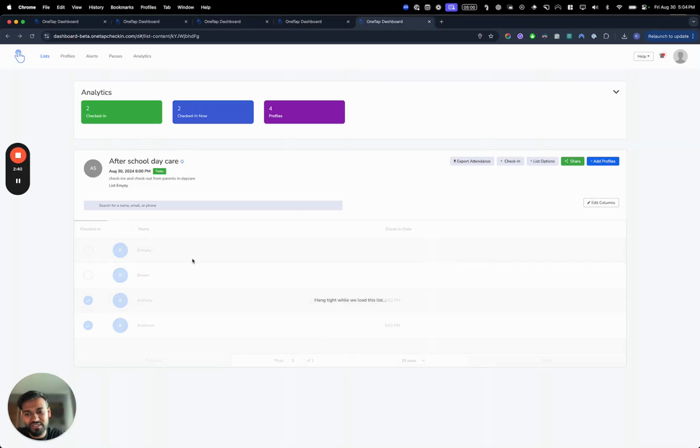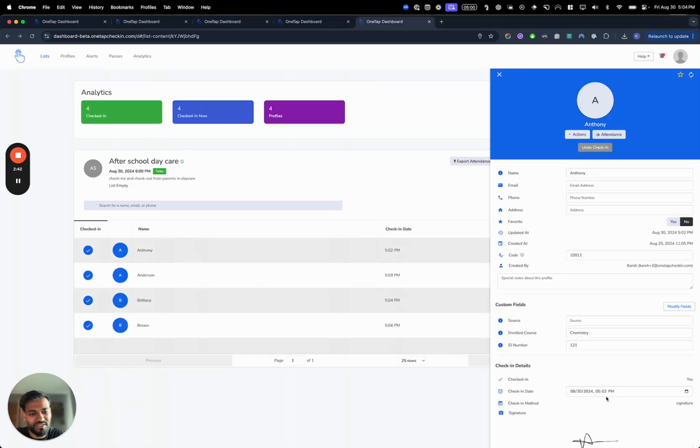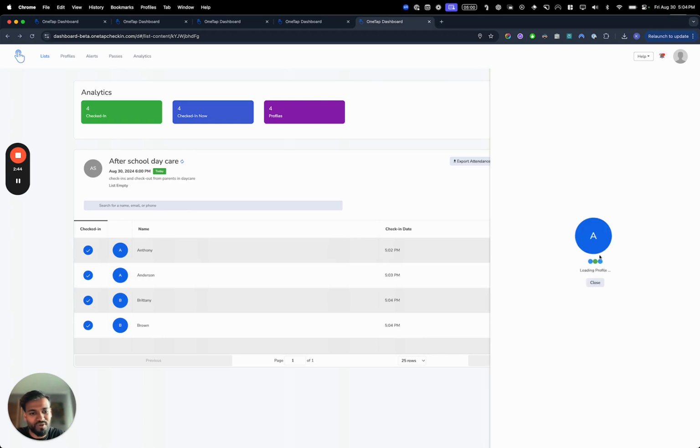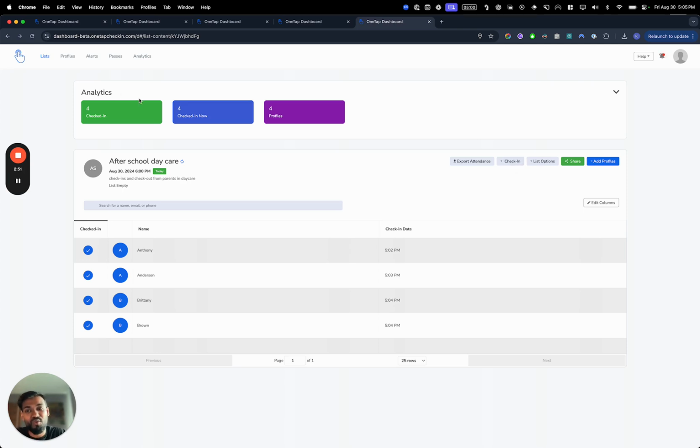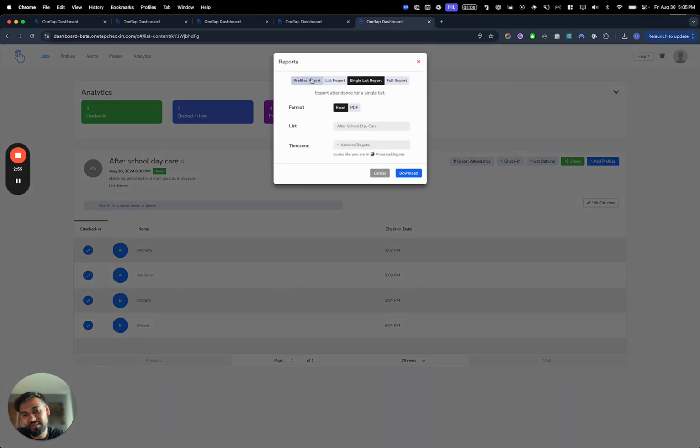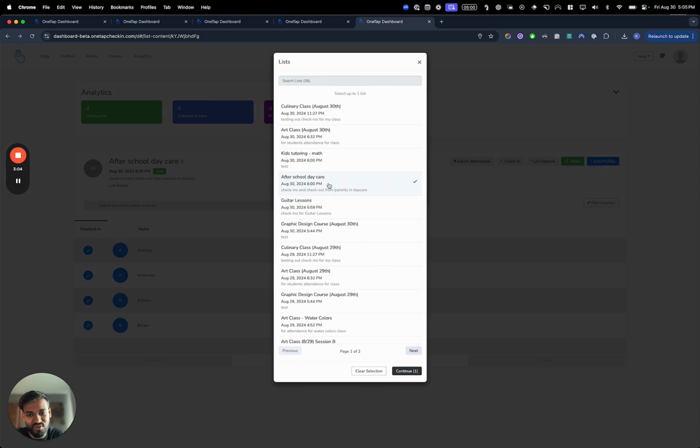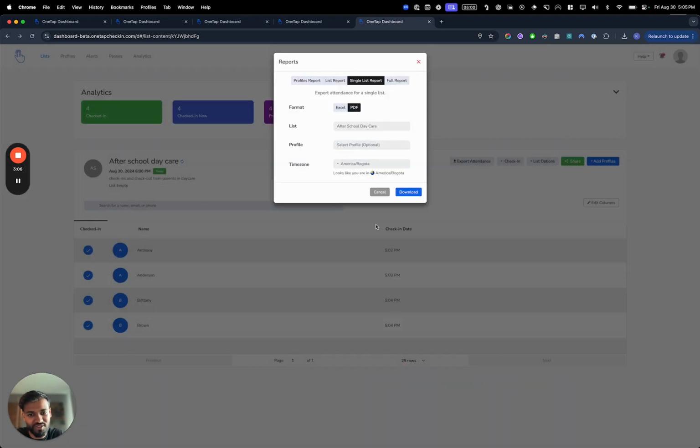As soon as we've done that and click on these records, we should be able to see the signatures at the bottom, and see all their photos and stuff like that. Now we want to export this into the PDF format. So we'll go over to the list and go to export attendance. You can do this from the main page or from here. It just automatically selects it. If I just want to do this list right here, I'm going to select PDF, and this list is automatically selected, after school daycare, August 30th, continue.